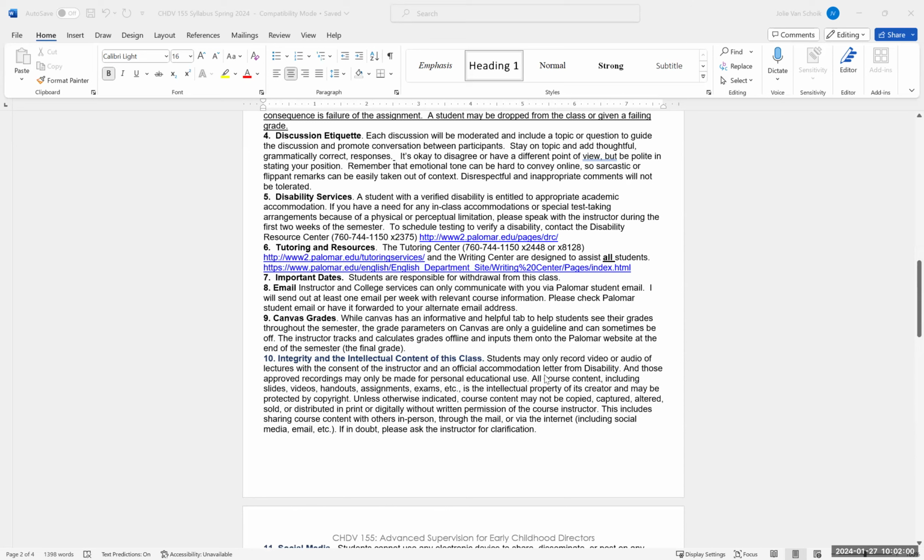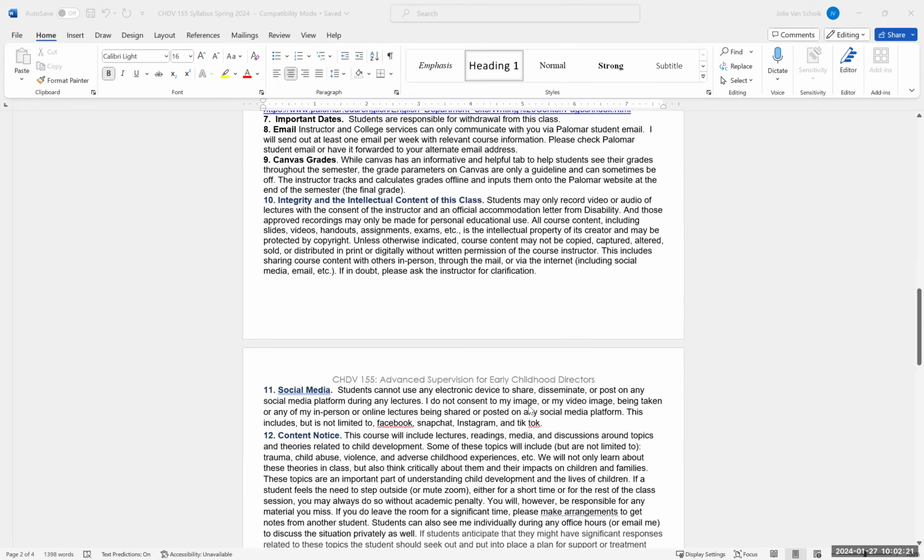You can't video record or audio record my lectures unless you have an accommodation letter from disability. All of these are just for your personal education use, so you can't download any of my work and use it as your own. This is just intended for you to take the place of a lecture, and you're not supposed to be copying or using any of my course content that I have created.